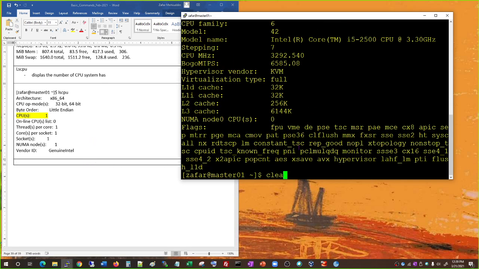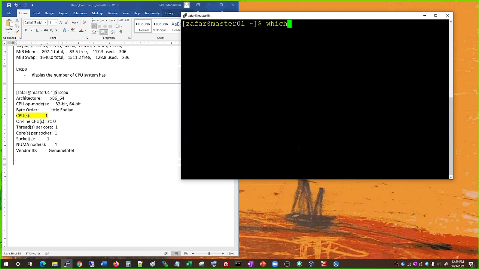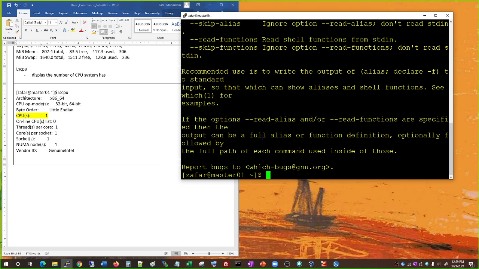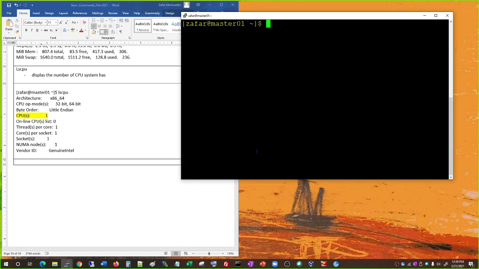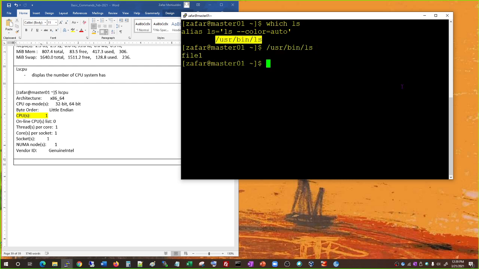Okay, so let me clear this. The next command is which. What you have to do is type which and then the name of the command. If you want to know whether a specific command is there or not, you type which ls. And it will show you the ls command. Remember, we use the ls command so much, it's actually running from this place.